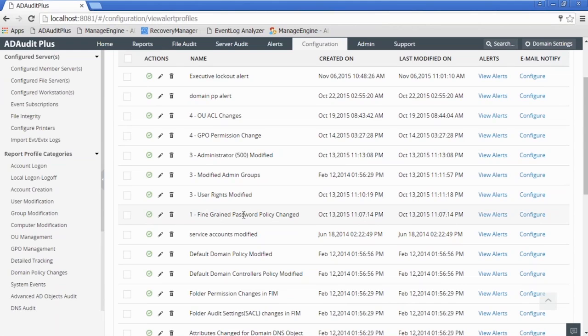You'll notice that I have fine-grained passwords. I have the domain password policy. I have information about ACLs for OUs, GPO permissions. I want to know if the default administrator account is modified in any way. I want to make sure that access through group membership is correct, especially those that have administrative privileges. Down to the server and even the domain controller's user rights, I want to make sure those are being tracked.